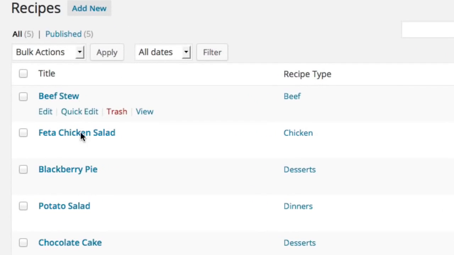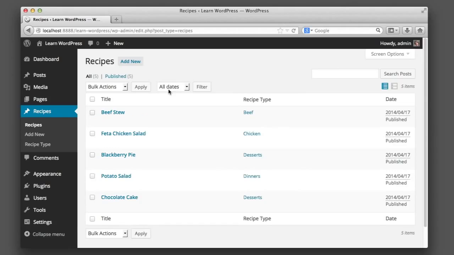Beef stew, feta chicken salad, blackberry pie, potato salad, chocolate cake. And you can see that we can even use different categories or different taxonomy systems. We can categorize the meals as chicken or dessert, dinner. And these categories are entirely separate from the categories that we use for the news or blog section of our website.